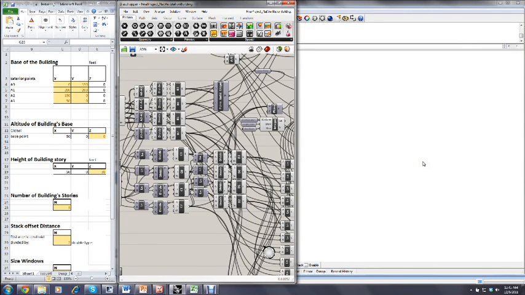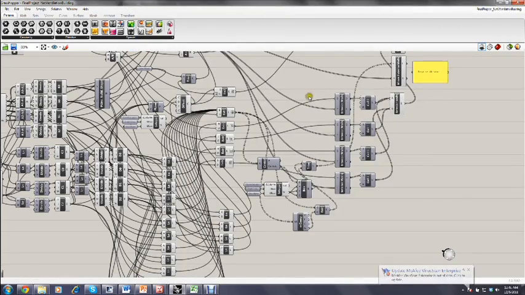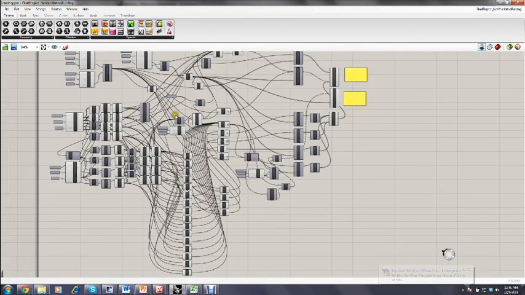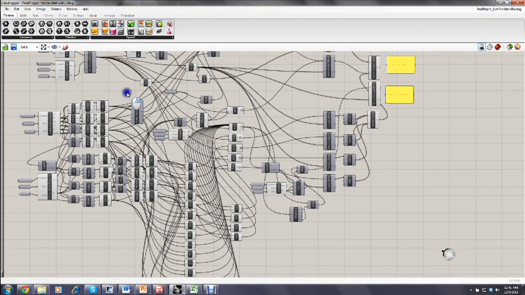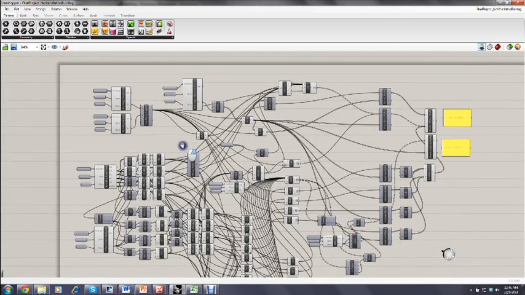So in this video we show you how to create parametric instances of this building design using Grasshopper, Rhinoceros and Excel. So what we have here is a definition in Grasshopper. Basically what you can see here is something called graphic programming.